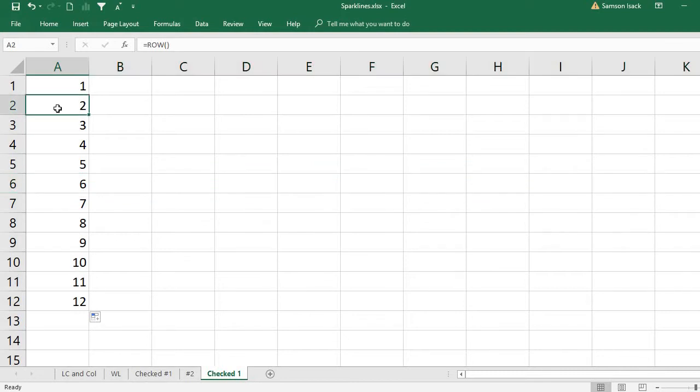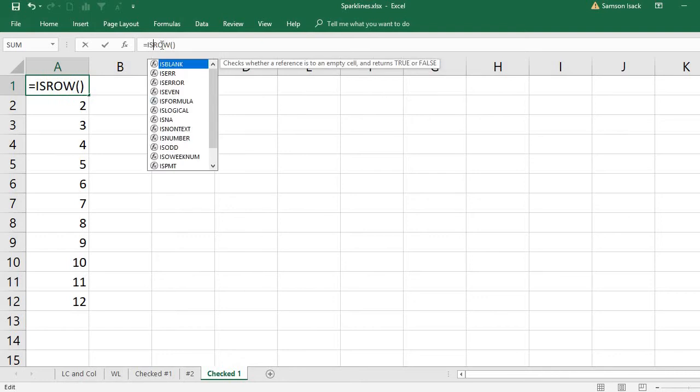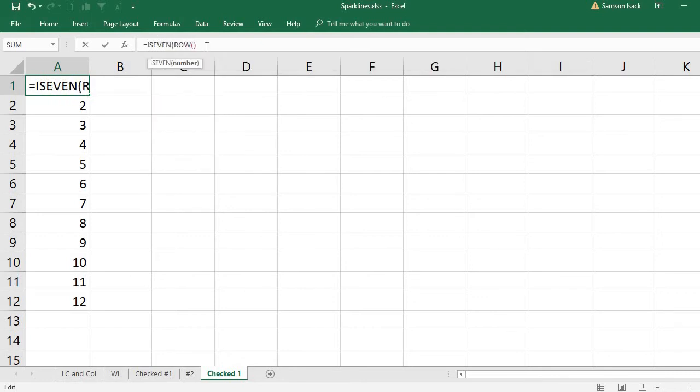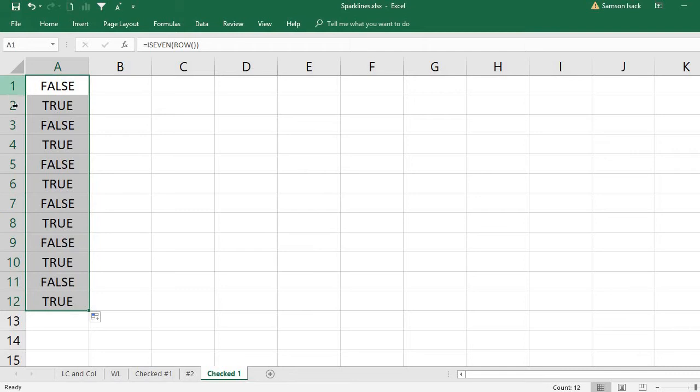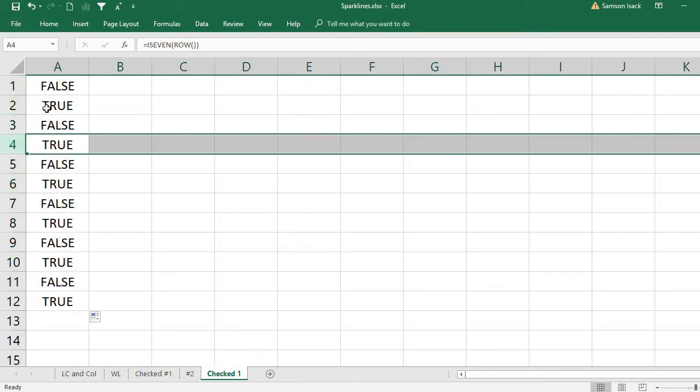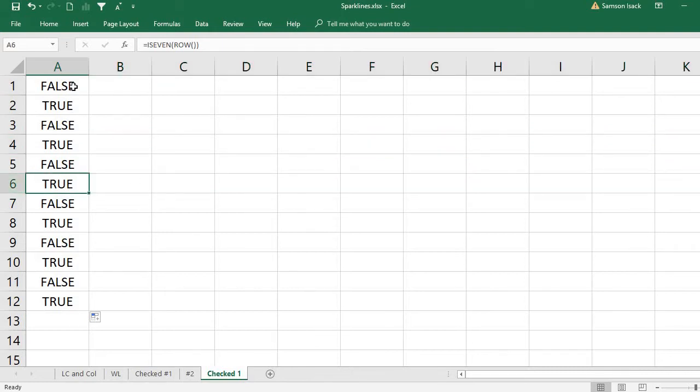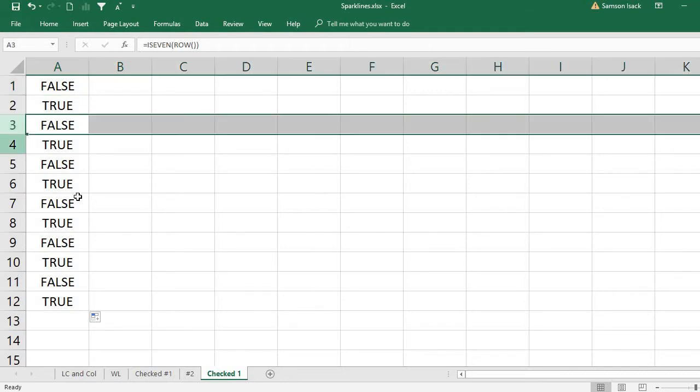So how can I find the even row numbers? The ROW function with brackets will bring you the row number. Then if I put ISEVEN, the function will tell whether the row number is even or not. For cells in even row numbers, it will become TRUE. For those that are not even row numbers, it will become FALSE. This way I will get the rows.